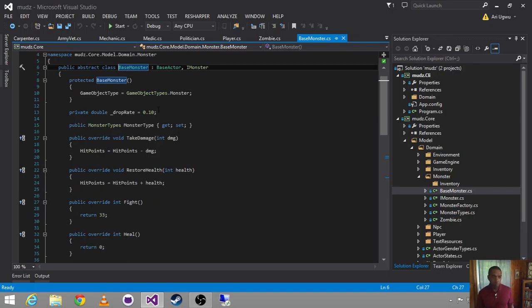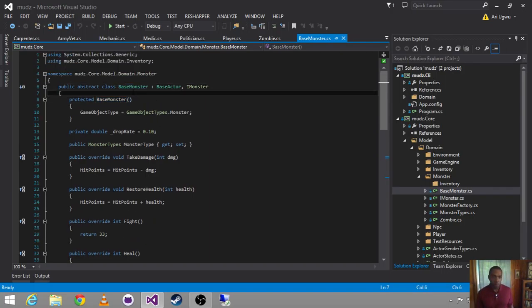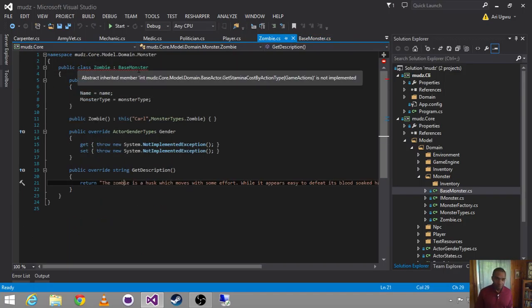So even though base monster isn't forcing me to implement this, because it's an abstract class, it's deferring that requirement until Zombie, and then it's saying, hey, this is pretty much into the line, and you still haven't implemented get stamina cost by action type. Could you go ahead and do that?